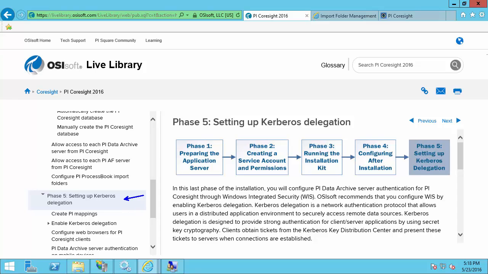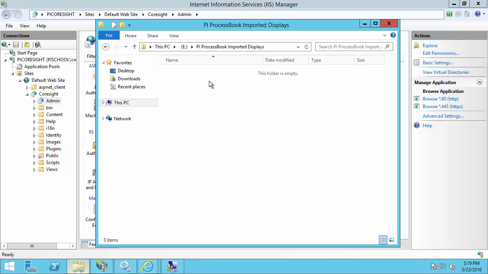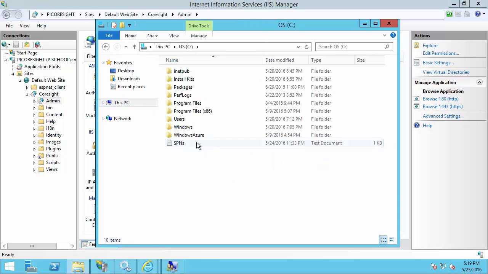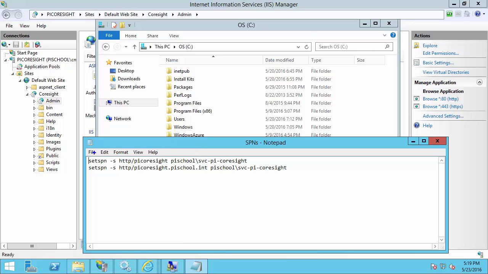Now, I've already worked with my IT team to do this. Essentially, they configured the service account for delegation on the domain controller, the SVC PI Coresight account, and they also set SPNs for my PI Coresight machine and that service account. So let me just point out the commands that they ran. So they ran these commands to set these two SPNs, and I can confirm that the SPNs were set if I actually navigate to a command prompt and do a list SPN. So let me double check to make sure the SPNs were set.